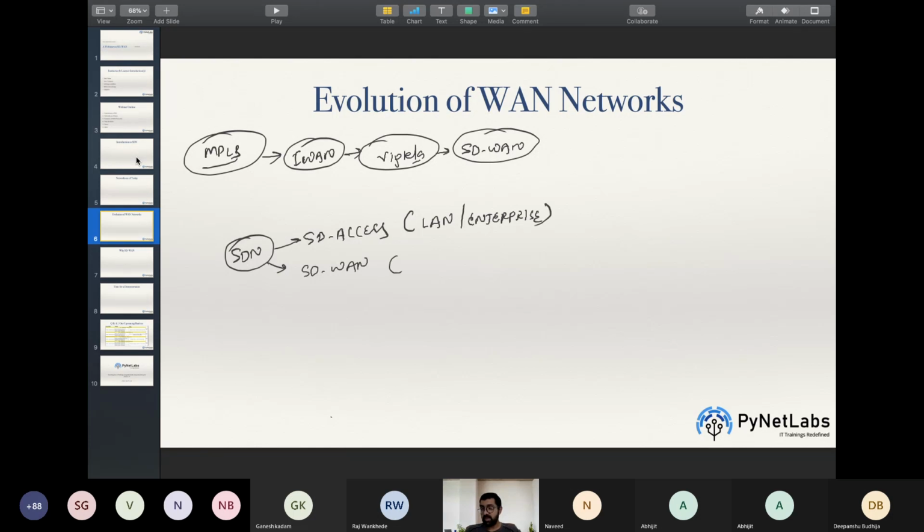And when we talk about SD-WAN, SD-WAN is actually used in order to manage the WAN networks completely. Now there are various other vendors that came out with their own SDN solution or SD-WAN solution. So you have Cisco. Cisco actually purchased or acquired the SD-WAN solution that was actually created by Viptela.